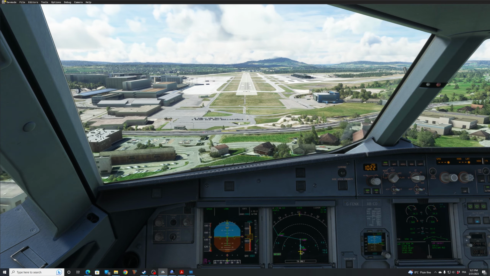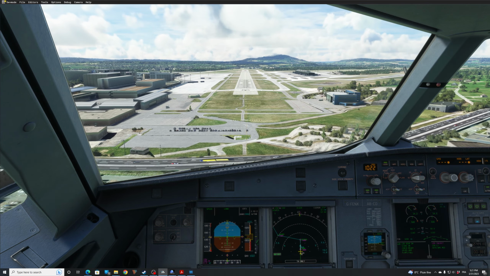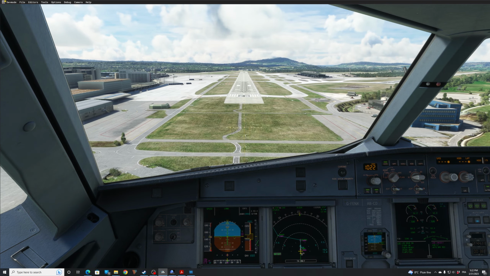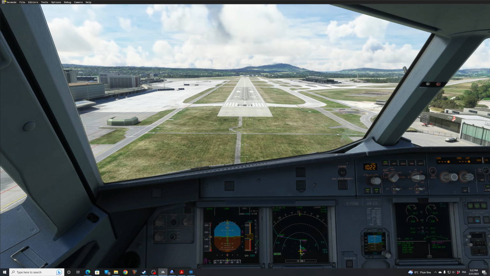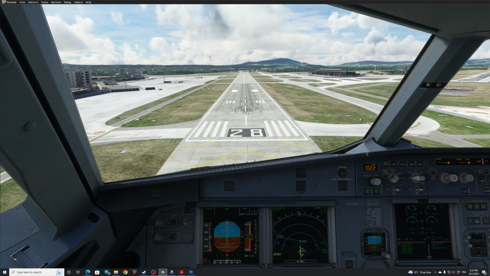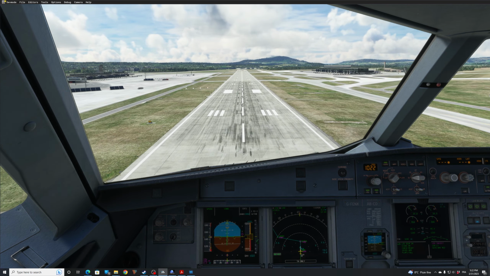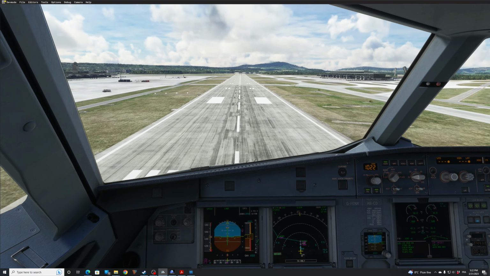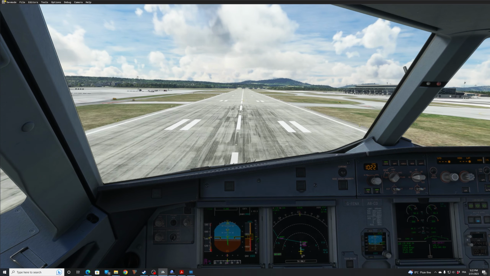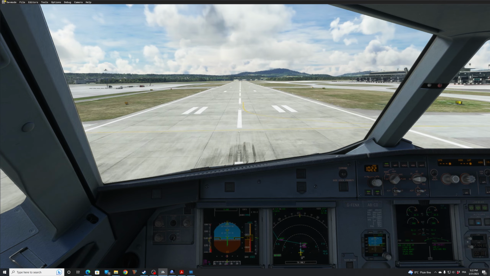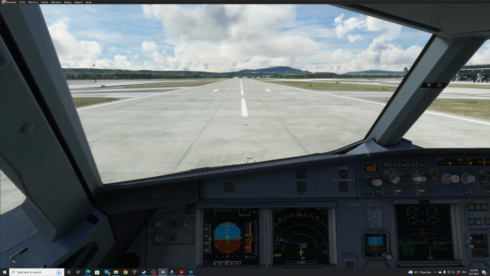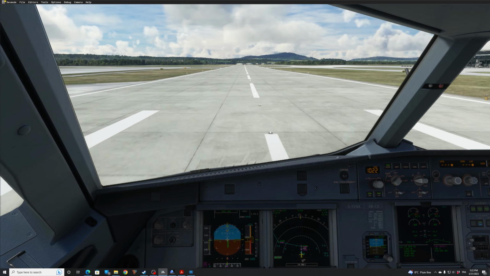I'm flying now visual, so visual, I'm on the PAPI. Okay, we have 3 white, now we are 2 and 2, maintaining the PAPI, 2 and 2. 100. 50, 40, 30, 20, retard. 5. All right. Manual braking.